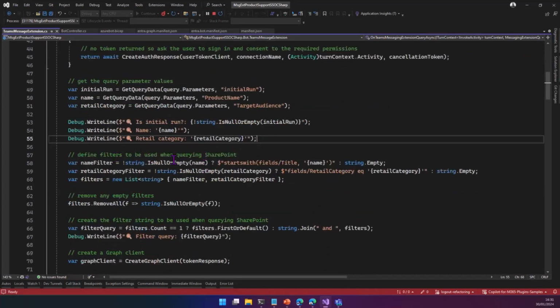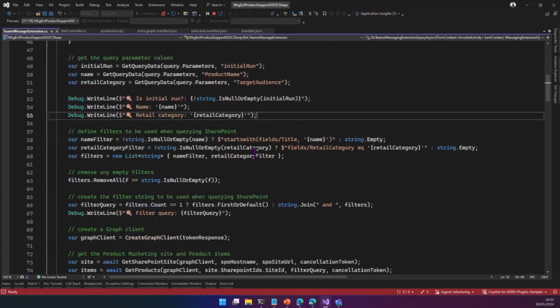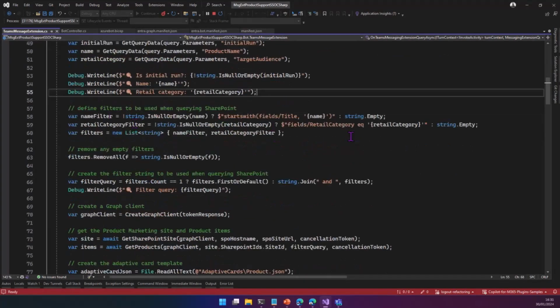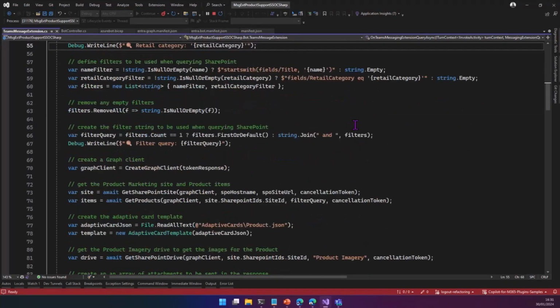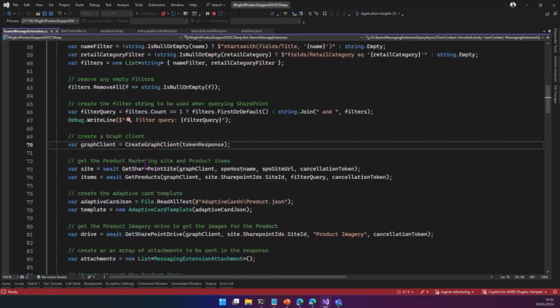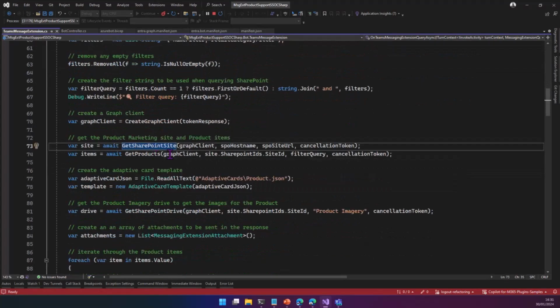Now going further, the rest of the code in here is pretty much constructing an API call. So I create a query filter in here. We create a graph client. We get data from SharePoint. We pass the query to the graph SDK to get the items back.